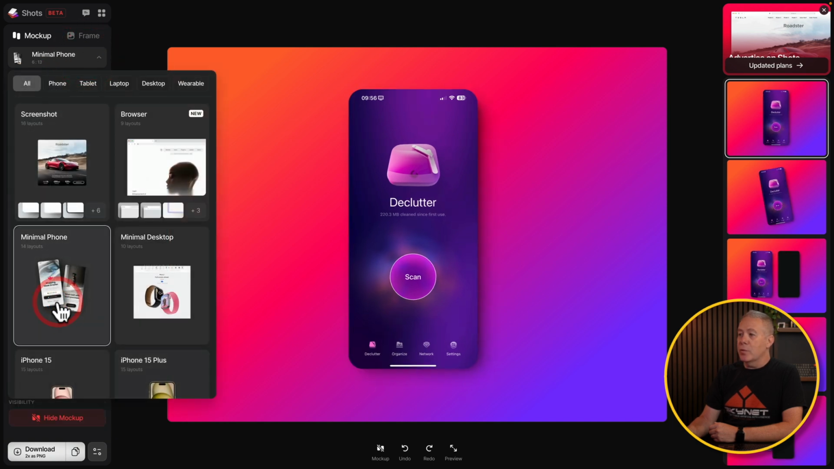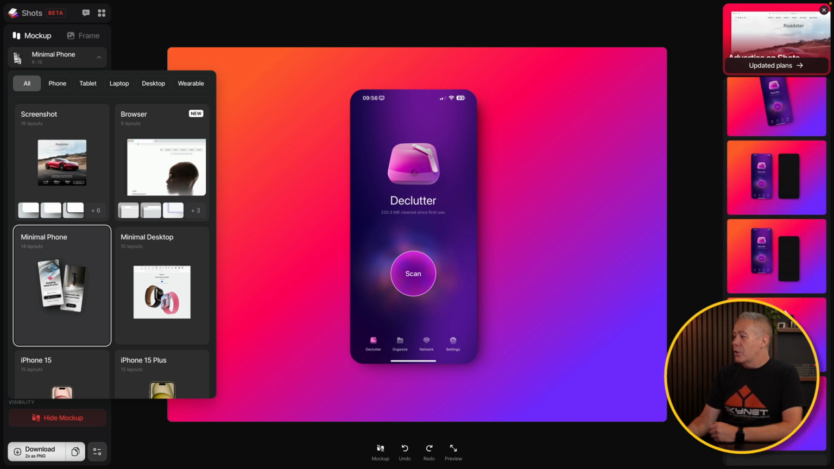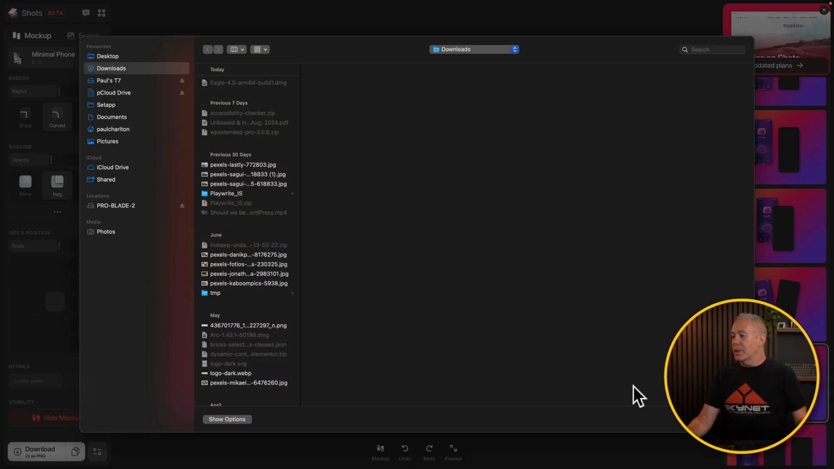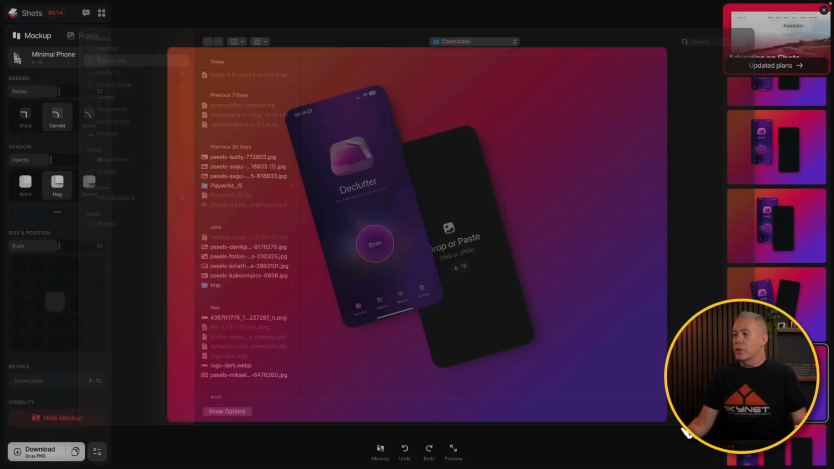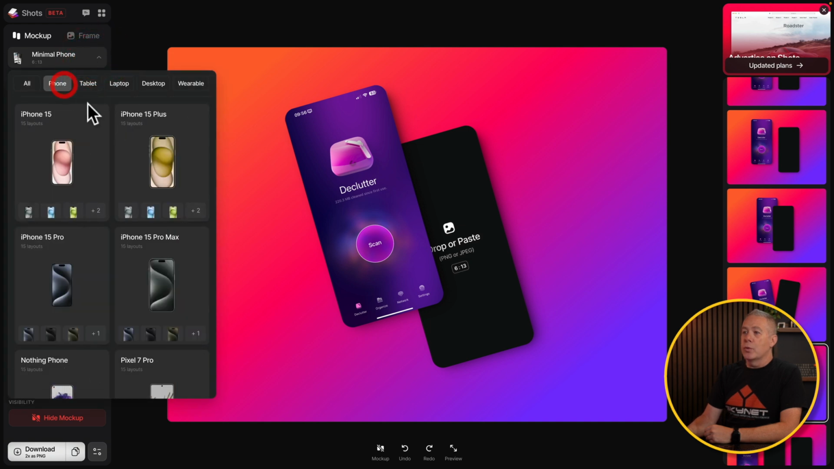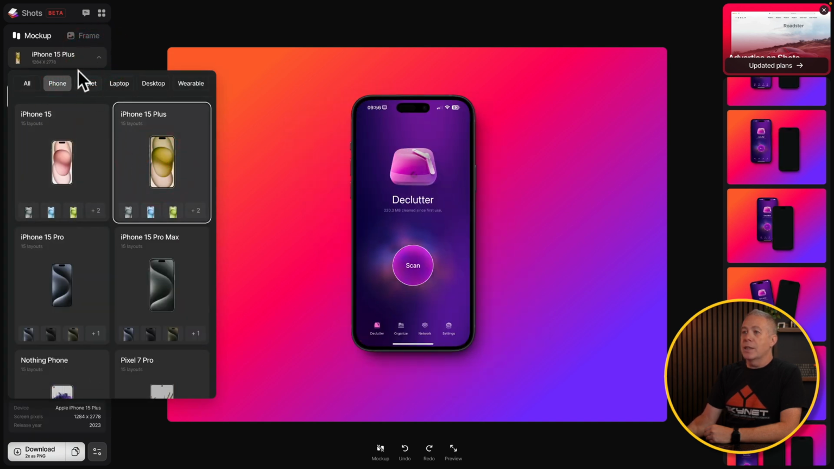Want to change this over to a comparative? Well, we could do minimal phone, for example, and you can see now we can adjust this and have different kinds of mockups. So we could click on the second one, add an image in from our computer, or we could just paste something else in there. It's entirely up to you. Let's stick to just working with the normal phone, though, for this example. A 15 Plus is fine.